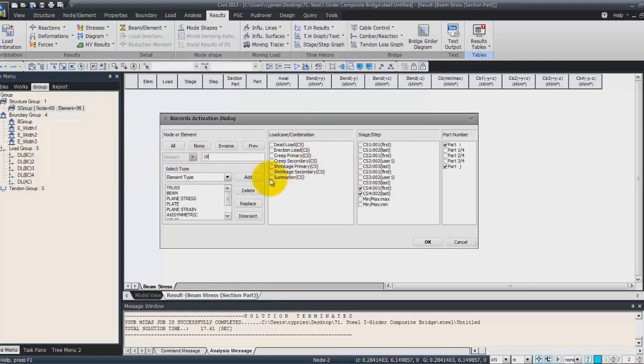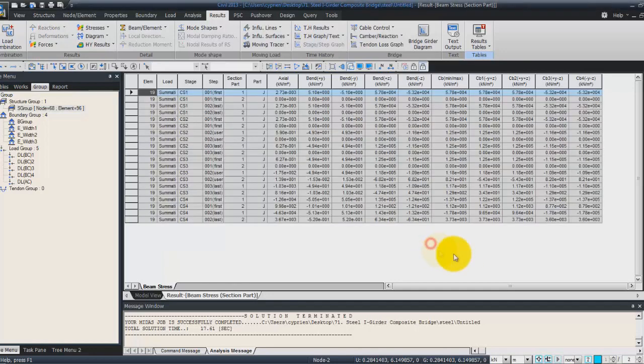Load case combination, we'll choose the summation CS. We'll choose to see all the construction stages and only the part G will be checked. And now you see you have all the information you need in a table. So the actual stress bending following several directions.